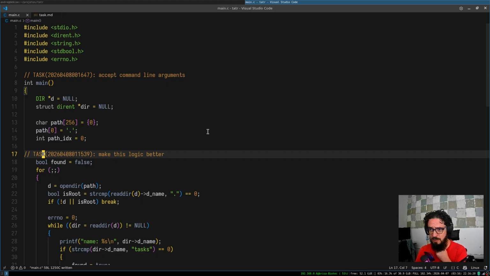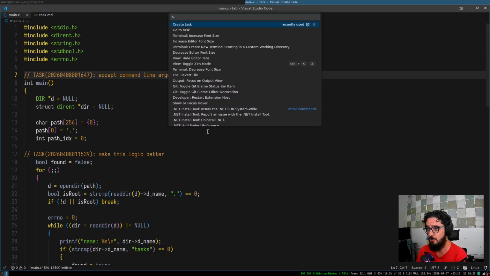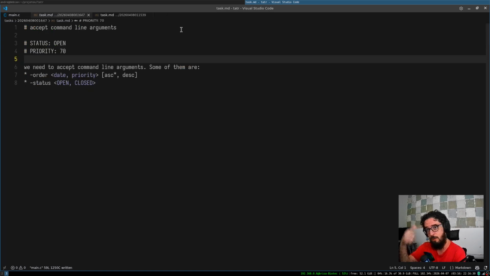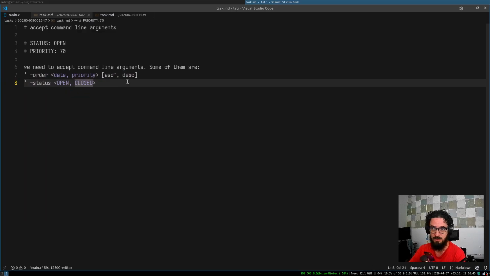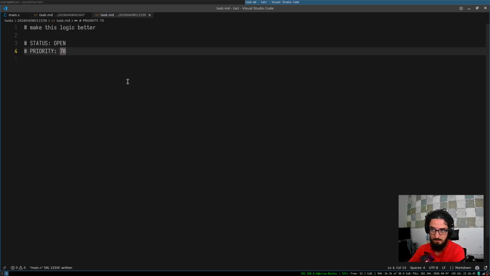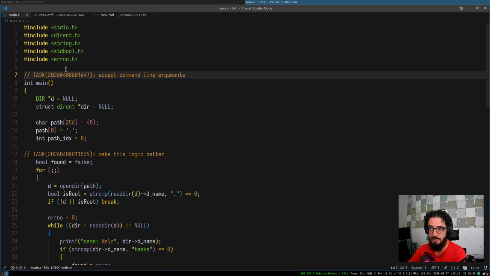And later on it's really useful. And then later on, okay, I want to see what is in this task here. Then I go to task. I execute the second command that the plugin has, and I go to the task, and I can see, okay, I have to accept command line arguments. It's open. I didn't do it yet. So we need to accept those arguments here, right? So yeah, that's the thing that I implemented in this task.